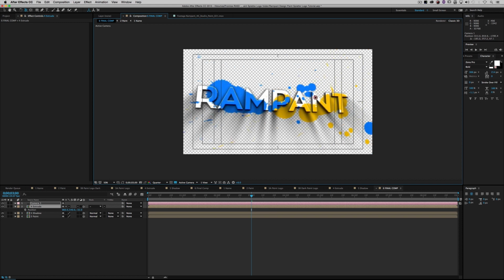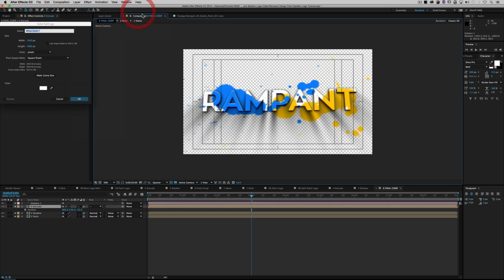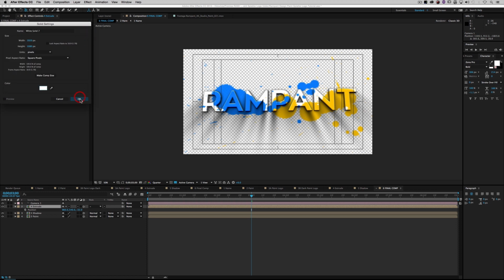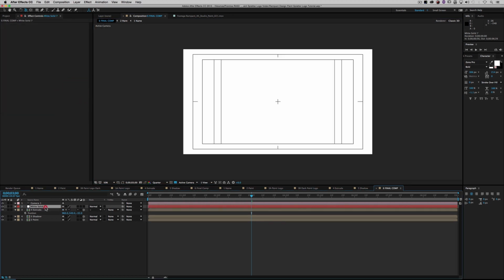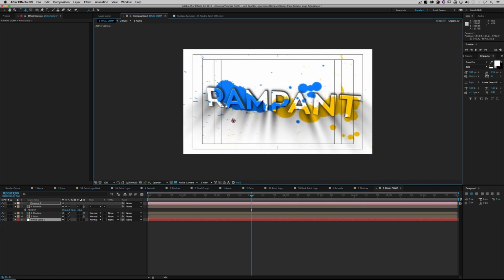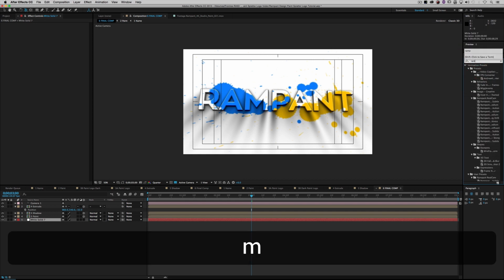So we need a background of some kind. So let's make a quick background. Go layer, new, solid. In this case, it doesn't matter what color it is because we're going to add a ramp to it. So it doesn't matter. Just pick any color and click OK. And pull it all the way down. Make sure the background layer is all the way at the bottom. Okay. And again, we're good to go. All right. So making sure that the background layer is highlighted, go to effects and presets and type in ramp. I want a gradient ramp.